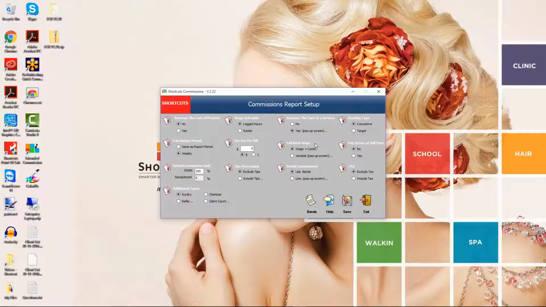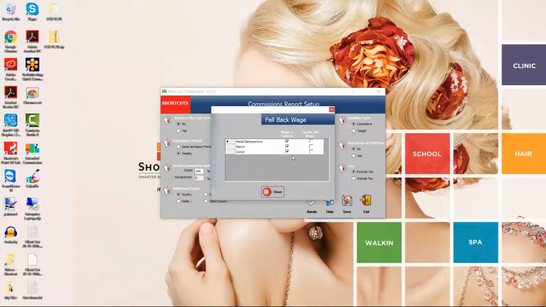Fallback wage determines whether employees are paid both a base rate and a commission, or if they only receive one or the other. Select wage and commission if all employees receive both a wage and a commission. If any employees receive only one or the other, click Variable. This will open a pop-up window.